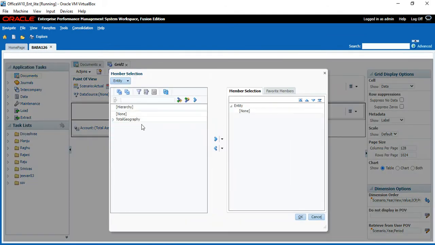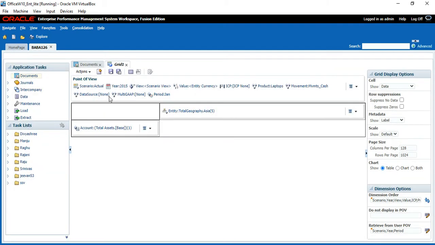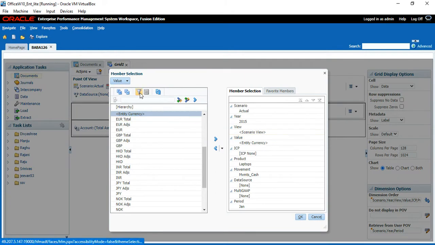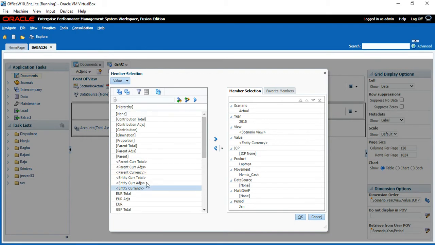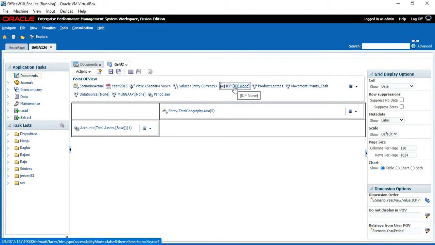Entity, same. I can select individual members also, from Asia to India, right? Remove this none and select. So backend POV will have single member selection. Scenario actual, year 2015, scenario view. Value always entity currency. So you can select other members also, right, in journal entries and other chapters. So as of now, we'll select always entity currency. Okay. ICP always none.